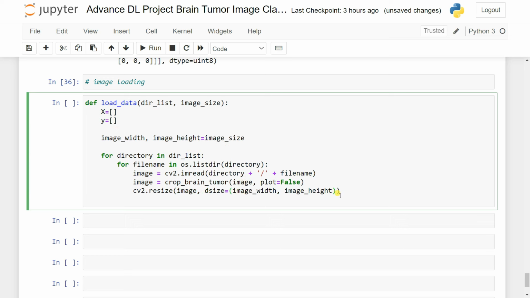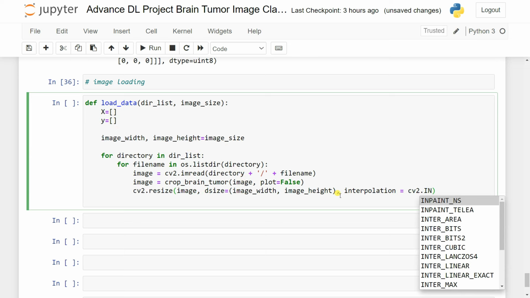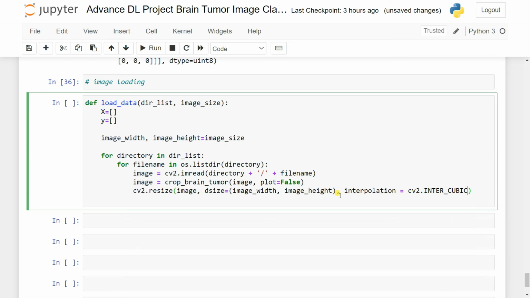Now inside this, I also need to give my interpolations. Let's give the interpolation call, cv2.INTER_CUBIC. Okay, cubic. That's one, the resizing one.